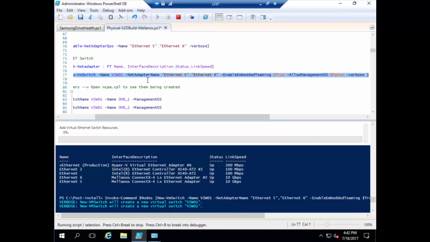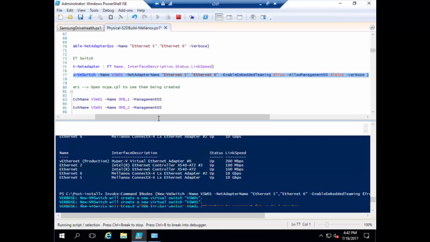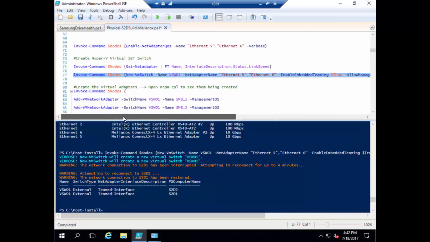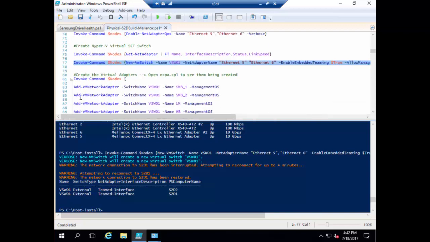The cool part about my script is you'll notice how I'm configuring both nodes here at the same time. So if you had 16 nodes in your cluster, all you'd have to do is change the nodes up above to add the additional nodes in there, and this will work across your farm.